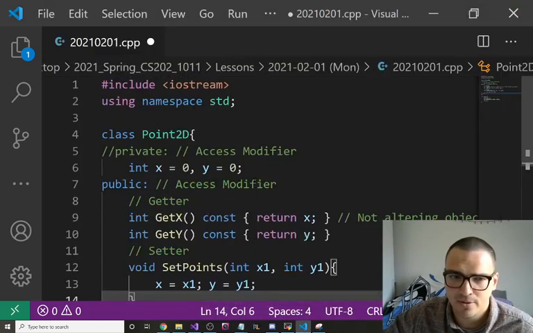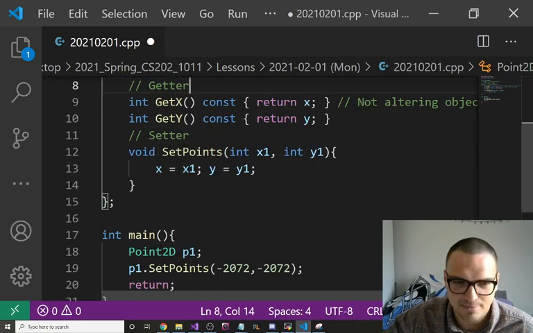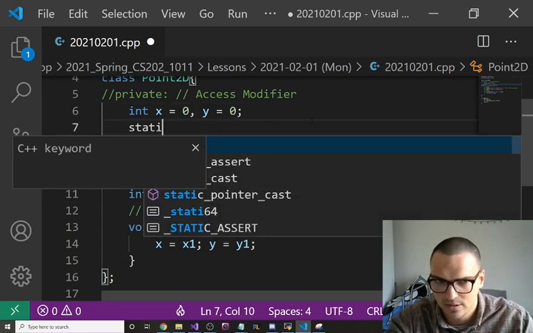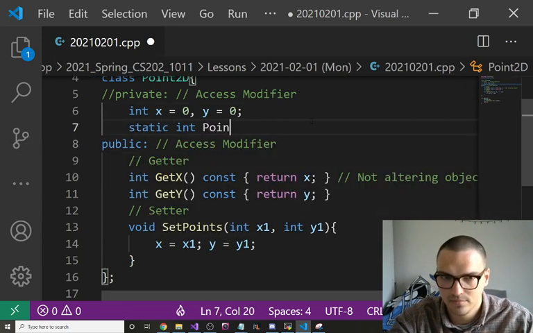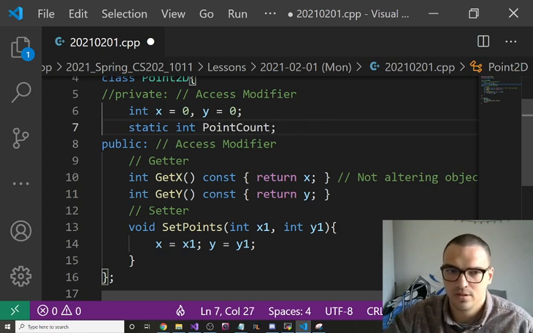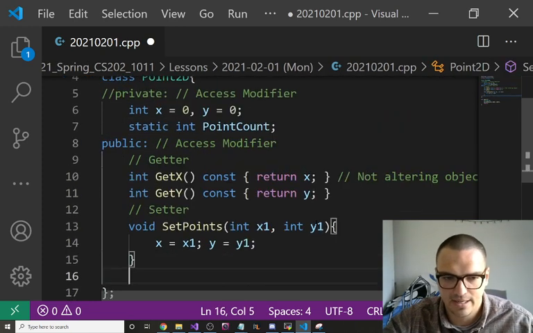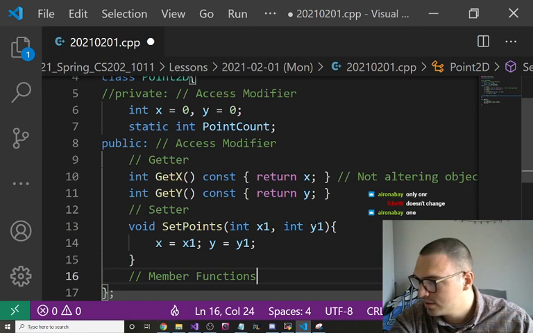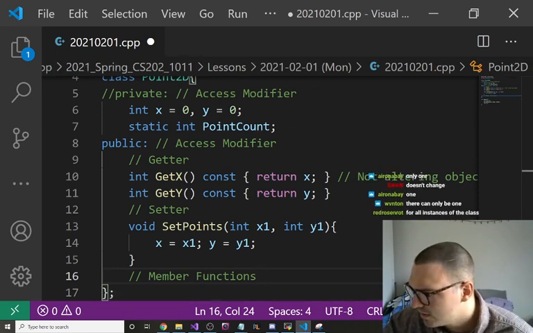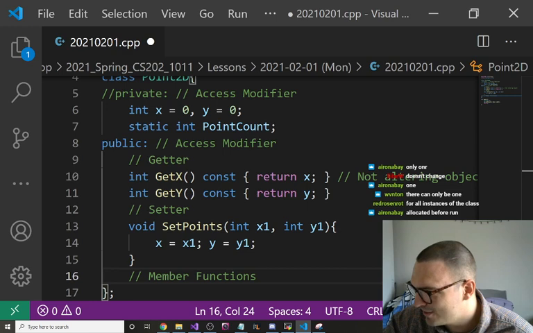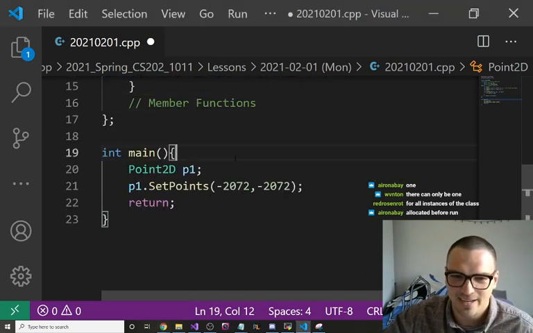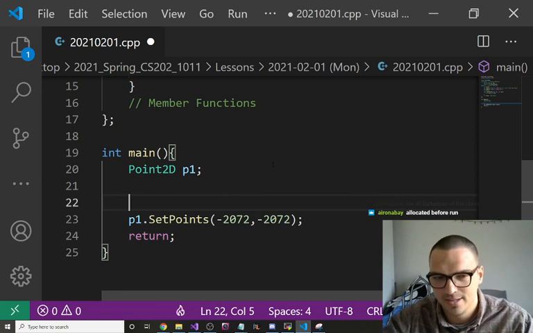We talked about static members. I know I pulled the notes open 10 times, but will anyone tell me what a static thing is? What it means? We're going to have a static int point count, and we're going to have some member functions. There's quite a few. And the simplest answer is there can only be one for all instances of the class. That's exactly what it means.